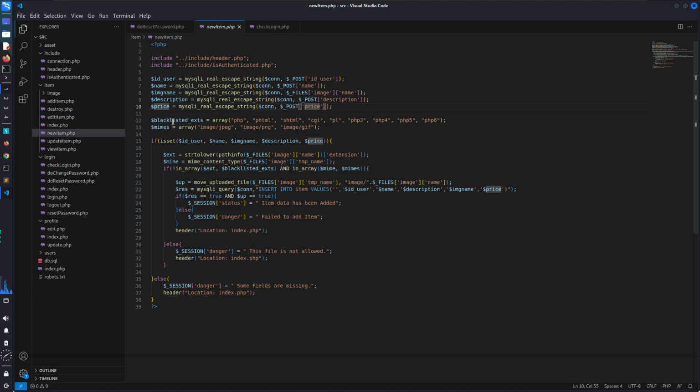Here we have a variable called blacklisted exts. I believe these are the blacklisted extensions that they want to define. We have PHP, PHTML, SHTML, CGI, PL, PHP 3, 4, 5, 6, whatever. Again, we have mime types, probably the acceptable mime types. We have JPG, PNG, which they have just defined over here.